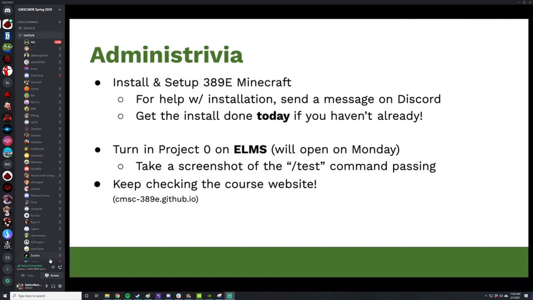You cannot go forward in this class without installing the 389E Minecraft mod, the circuitry mod. So this is a quick reminder: if you haven't already gotten started on it, please get the installation set up and done today. We're saying that so you've got enough time to reach out to us. I'll try to get the messages today. Can't guarantee super quick availability on the weekend, but we got you. So yes, that's what we got with that.